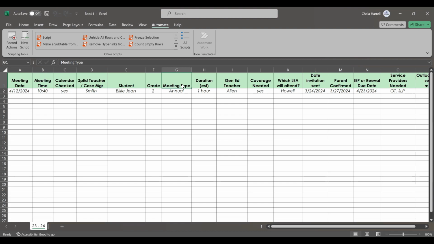The meeting type is usually the annual IEP or it's a re-eval. In some cases, depending on when that happens, it could actually be both. Either way, you could put annual, you could put re-eval, you could put both, or whatever you call them in your district. The duration of the meeting is again an estimate.